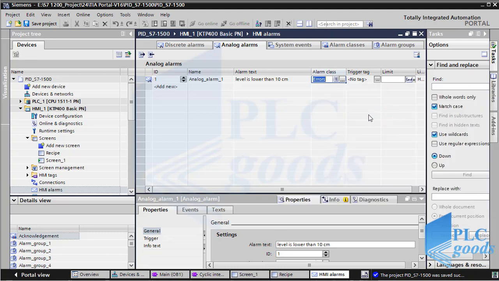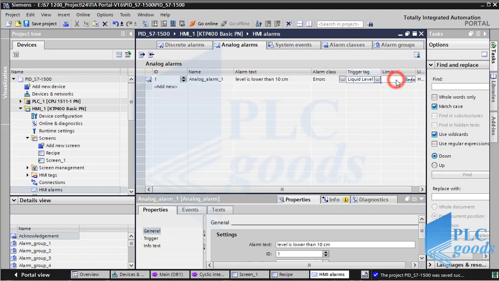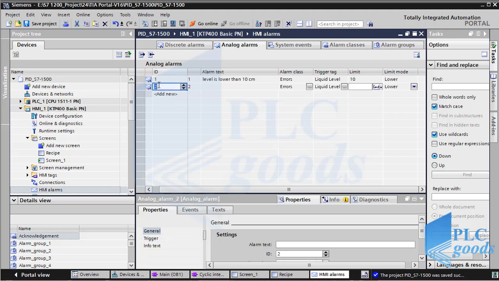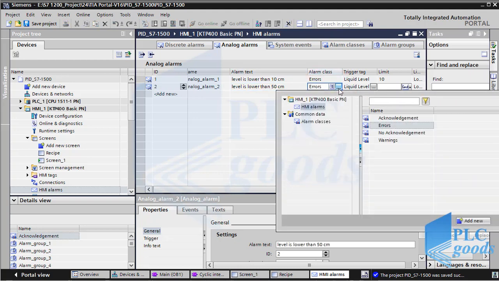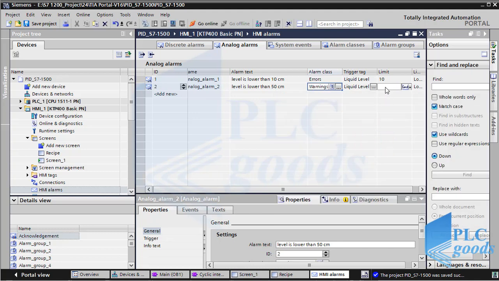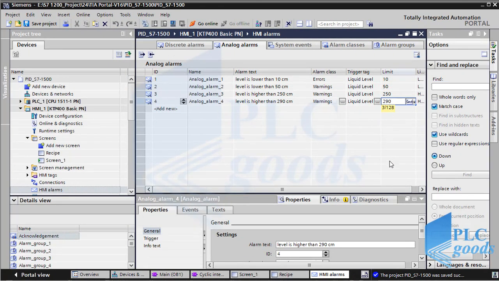I select error, because 10 centimeters is too low. Then, I connect this alarm to the liquid level tag. Here, we write the critical level. Finally, we must determine its limit mode. Let's define another alarm when the liquid level is lower than 50 centimeters. For this alarm, I select the warning class. Similarly, I define appropriate alarms when the level is higher than the normal level.